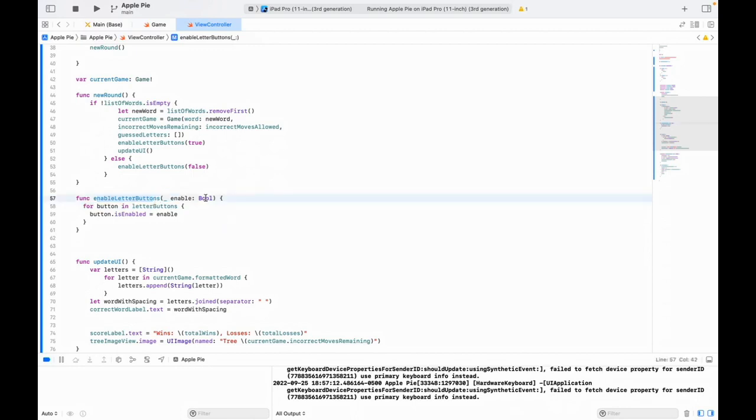This essentially just takes in a true or false. So this takes in whether we should enable them or not. So if we should enable them, then it just sets them to true. So for every button in our buttons, it makes isEnabled true. Else if they shouldn't be enabled, it sets them all to false. Now let's run our program and see.